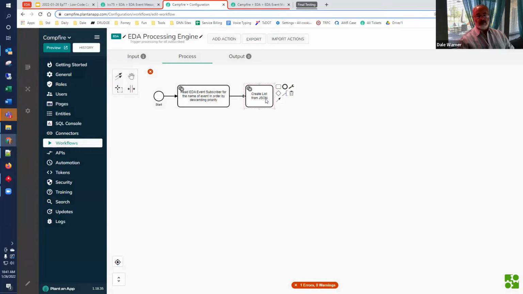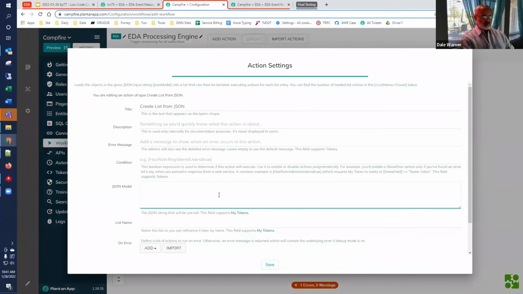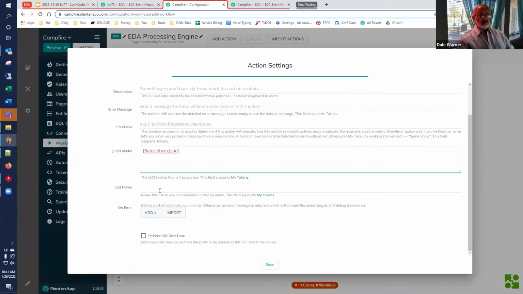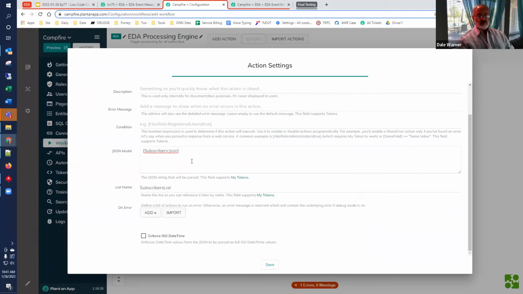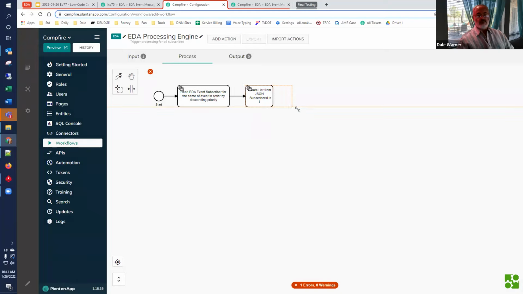We're going to create a list from that JSON. So the JSON model is JSON, and the list that we're going to create is subscribers list. And as a matter of programming, I like to put the name up here in the title so that I can see what I'm creating. Create list from JSON, and it's creating the subscriber list. And that's all we need to do here. So as we look at the block, we can see that we're creating the subscribers list.